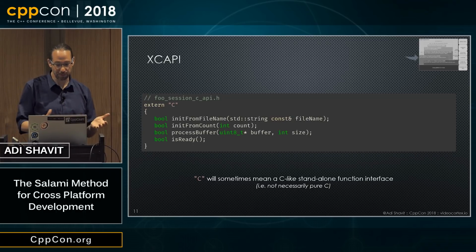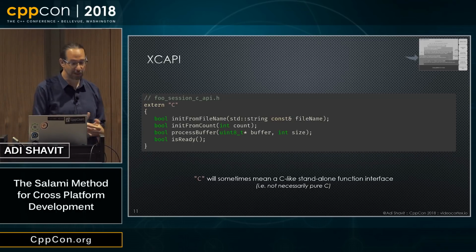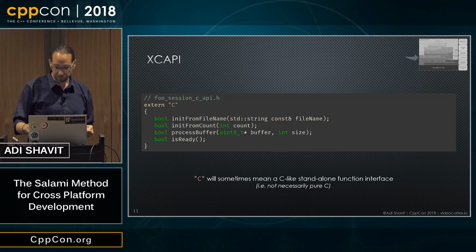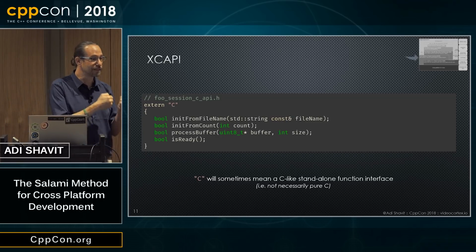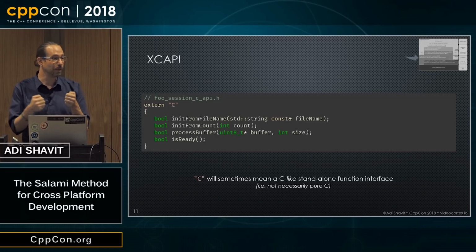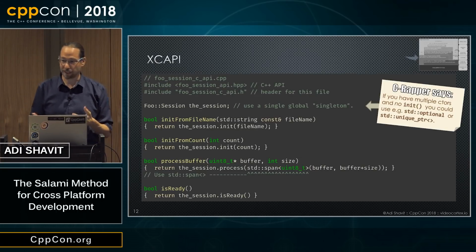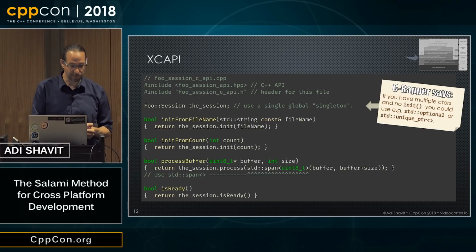But another one, init from count, takes an integer, process buffer takes a pointer to some kind of a character buffer and a size, and a Boolean function. So notice that I have two functions called init, and in fact, in the C++ code, these correspond to a method called init, but again, C doesn't allow overloading the same name, so we have to give them a new name. So this would be what the .cpp file might look like.